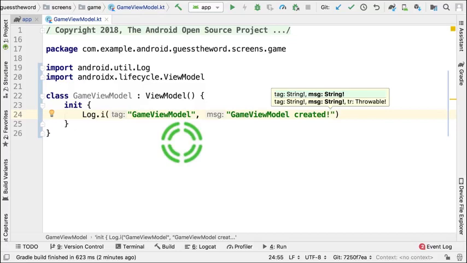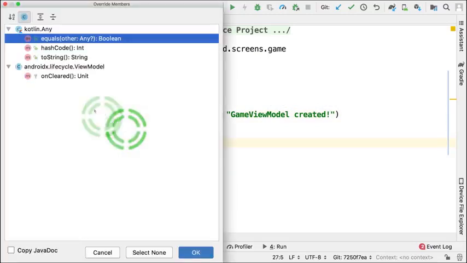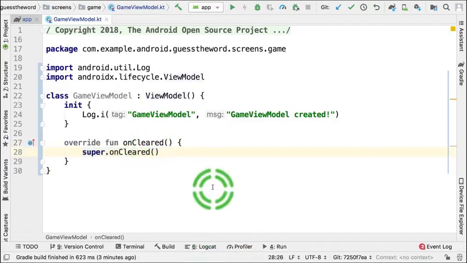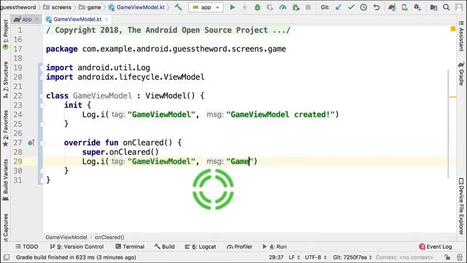View models get destroyed when the fragment or activity that the view model is associated with is finally and completely destroyed. Right before this happens, there's a callback in the ViewModel class called onCleared. I'll go ahead and also implement onCleared to keep track of the lifetime of this view model. So to override onCleared, I'm going to use the keyboard shortcut Control-O, select it, and say OK. And then down here, so that I know that it got called, I'm going to add a log statement. This is just going to say GameViewModel destroyed.